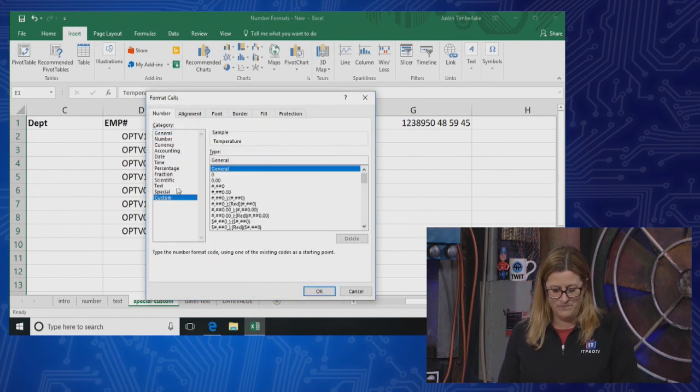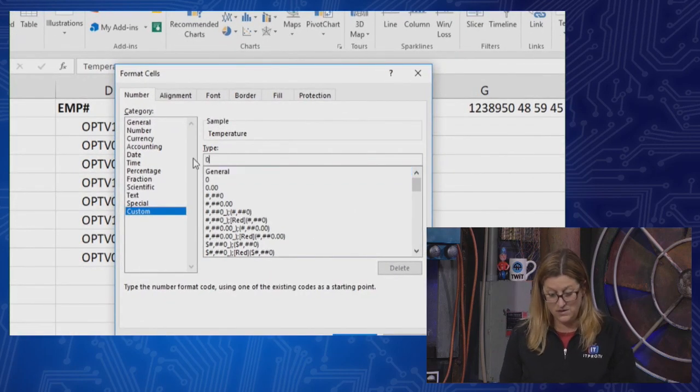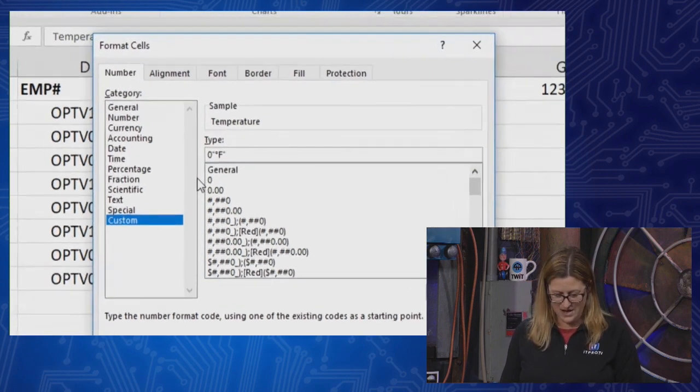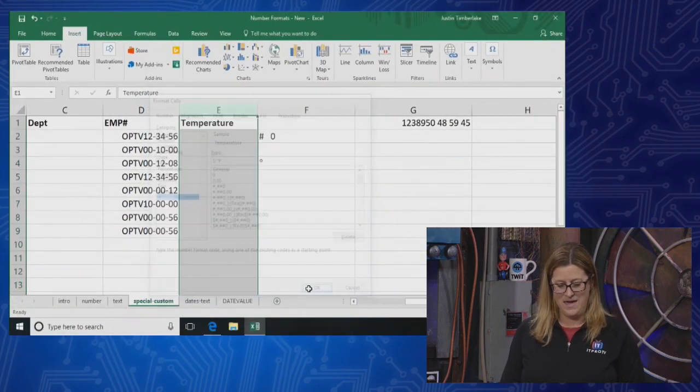Coming down into Custom. I'm going to scroll in so you can see. Type in 0, because it could be there. Open the quote, because you have to make sure you want that as text. Paste to put the degree sign in. And let's just say we're going with Fahrenheit. Yeah, we'll go with Fahrenheit. Close the quote. Again, it's kind of hard to see, but that's what I've got. And then I click OK.